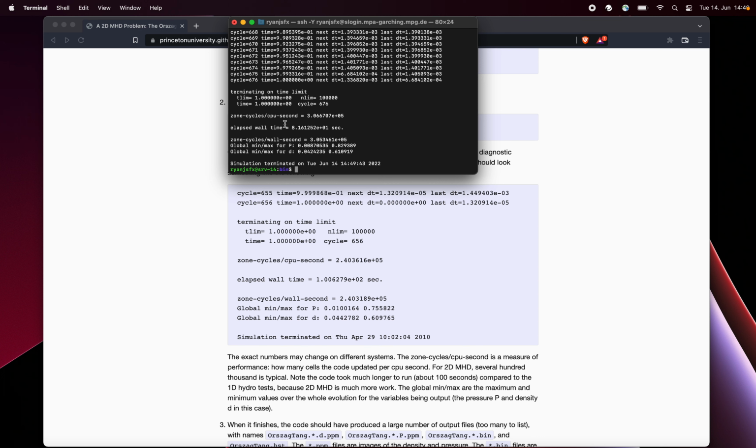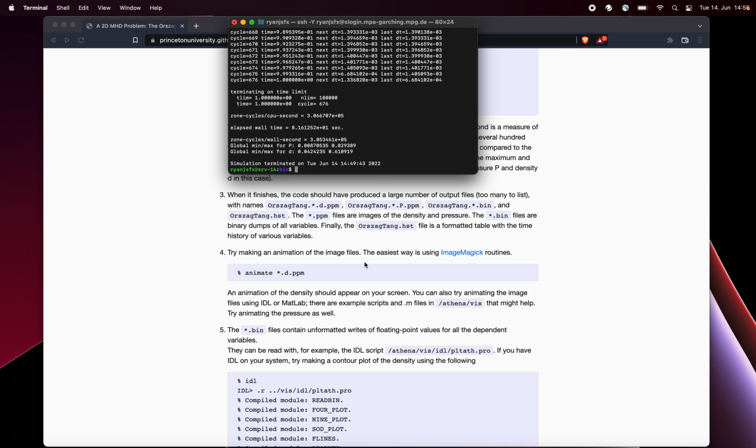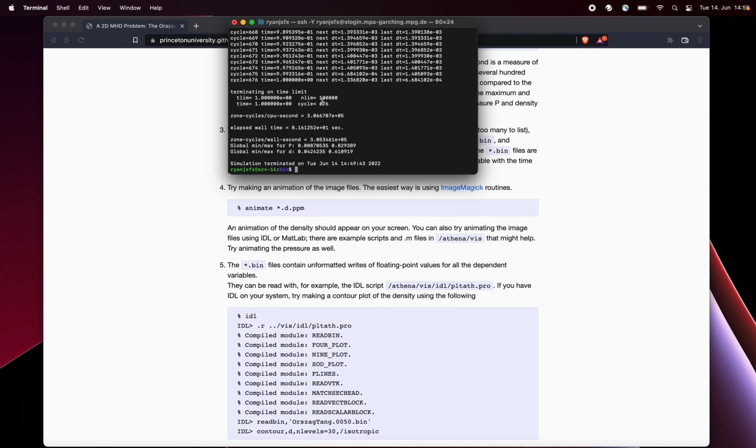All right, and so we got a bunch of info. Looks good. It's probably not going to match this exactly, although the file density looks pretty similar, within maybe a few percent. All right, and so when that's done, it's going to recommend using ImageMagick, which is pretty nice. I really like using ImageMagick. So let's try animate *.d.ppm.